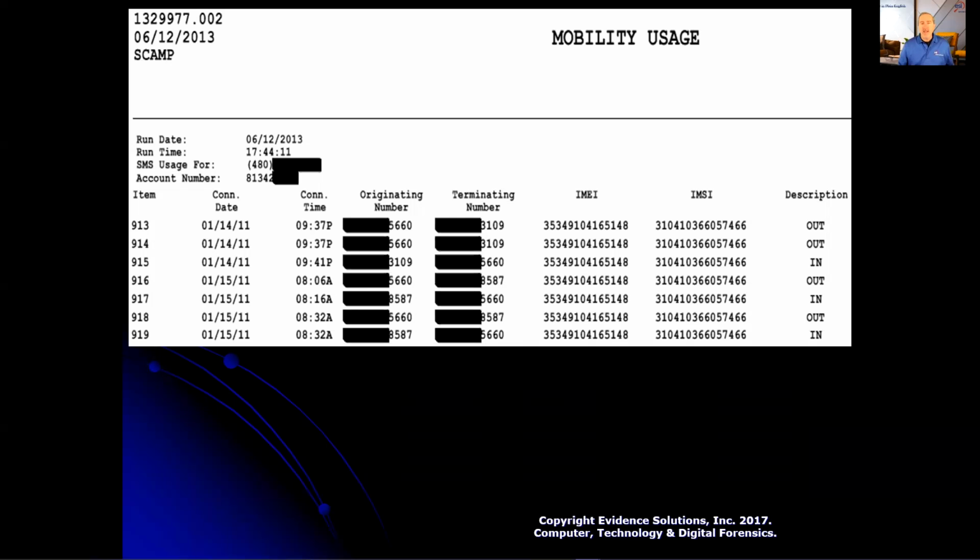The IMEI and IMSI are actually serial numbers. The serial number for the device is actually the IMEI number, and the serial number for the SIM card that's installed in the device, or the subscriber identity, actually is the IMSI number.